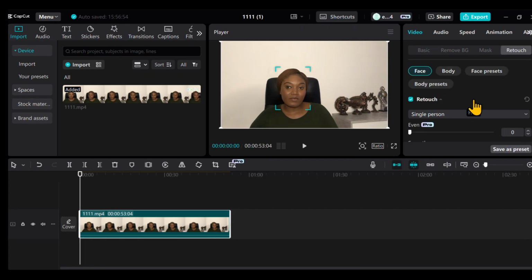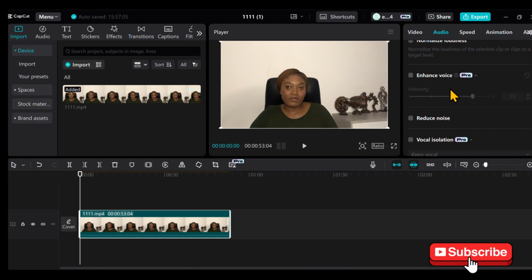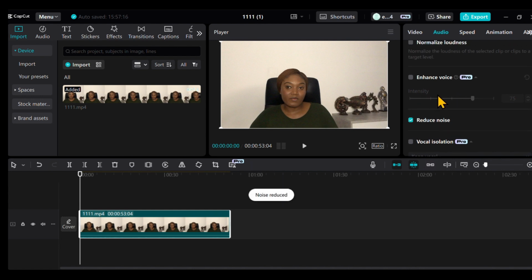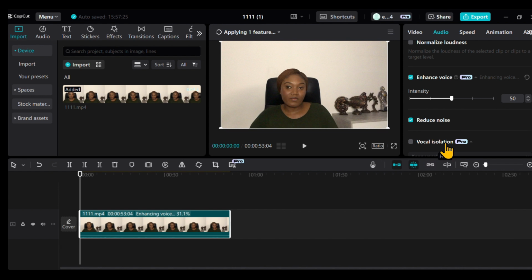Then go to the audio tab above. In the audio tab, select the reduce noise option first, and after that select the enhanced voice option, and then you can adjust it to your liking. This setting will make your voice sound more like studio quality.